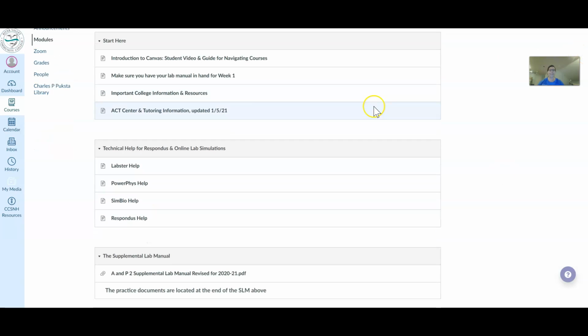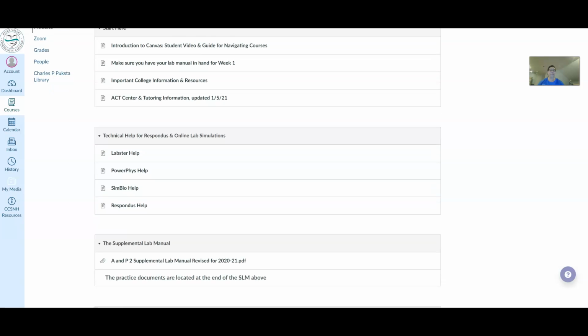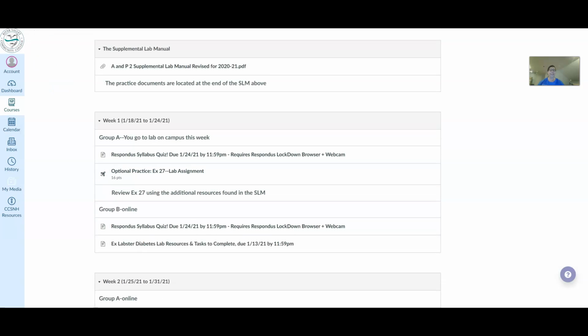In the Start Here link, there's some information about getting tutoring here. These are all the information you need to get tech help, including Respondus help if you need it. The supplemental lab manual is here, and the practice documents are embedded in it at the end of it. So you can print those if you want to, or you can just use them online.